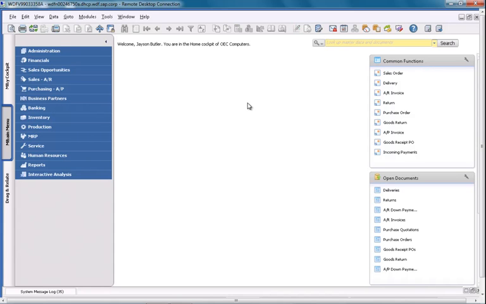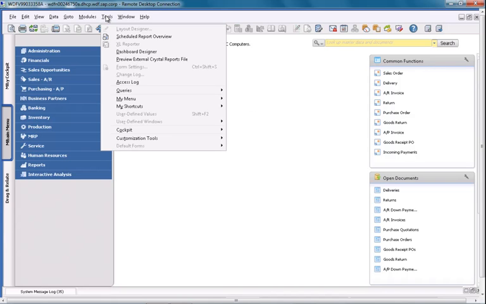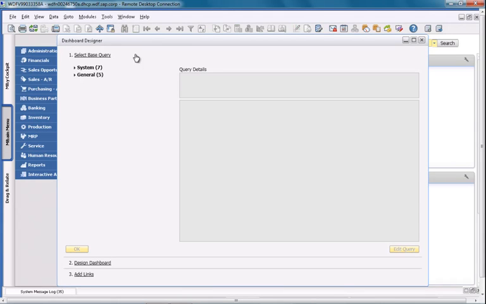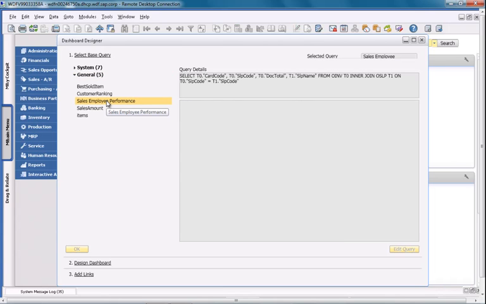In SAP Business One, version for SAP HANA, located under the Tools menu, we have a Dashboard Designer. The Dashboard Designer allows you to transform your query into pervasive analytics as a dashboard inside your master data. In the Dashboard Designer, I'm firstly going to select my base query, which is the Sales Employee Performance query that I created.